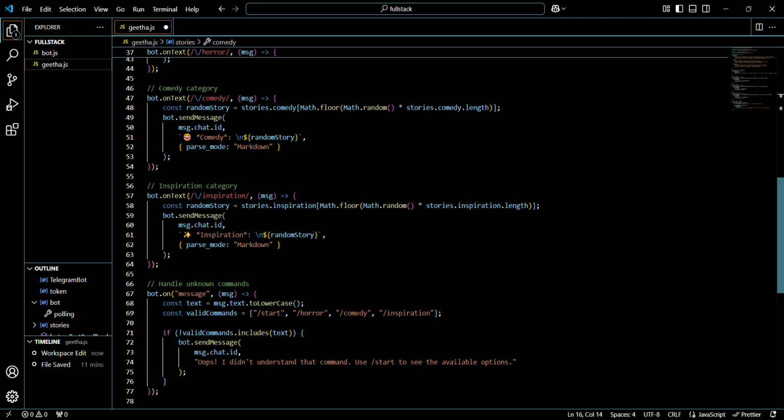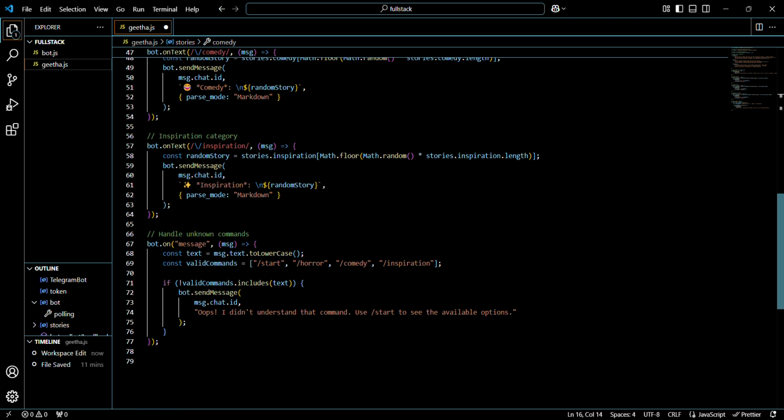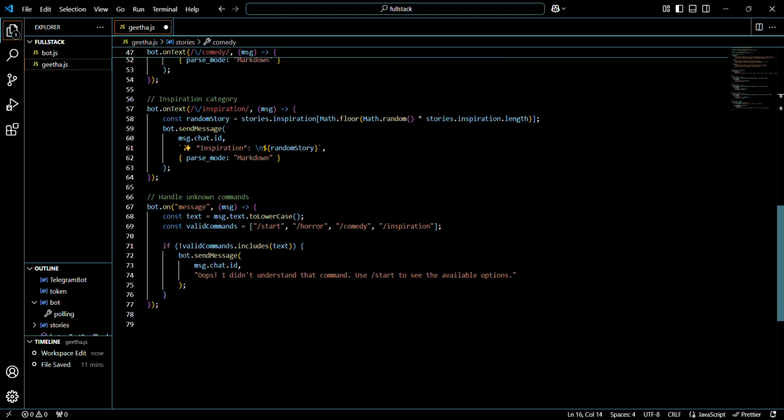And handle unknown commands. bot.on listens to all messages. And command validation: it converts the user's input to lowercase, and it checks if it's not in the valid commands array. If it's not valid, the bot sends a polite error message.